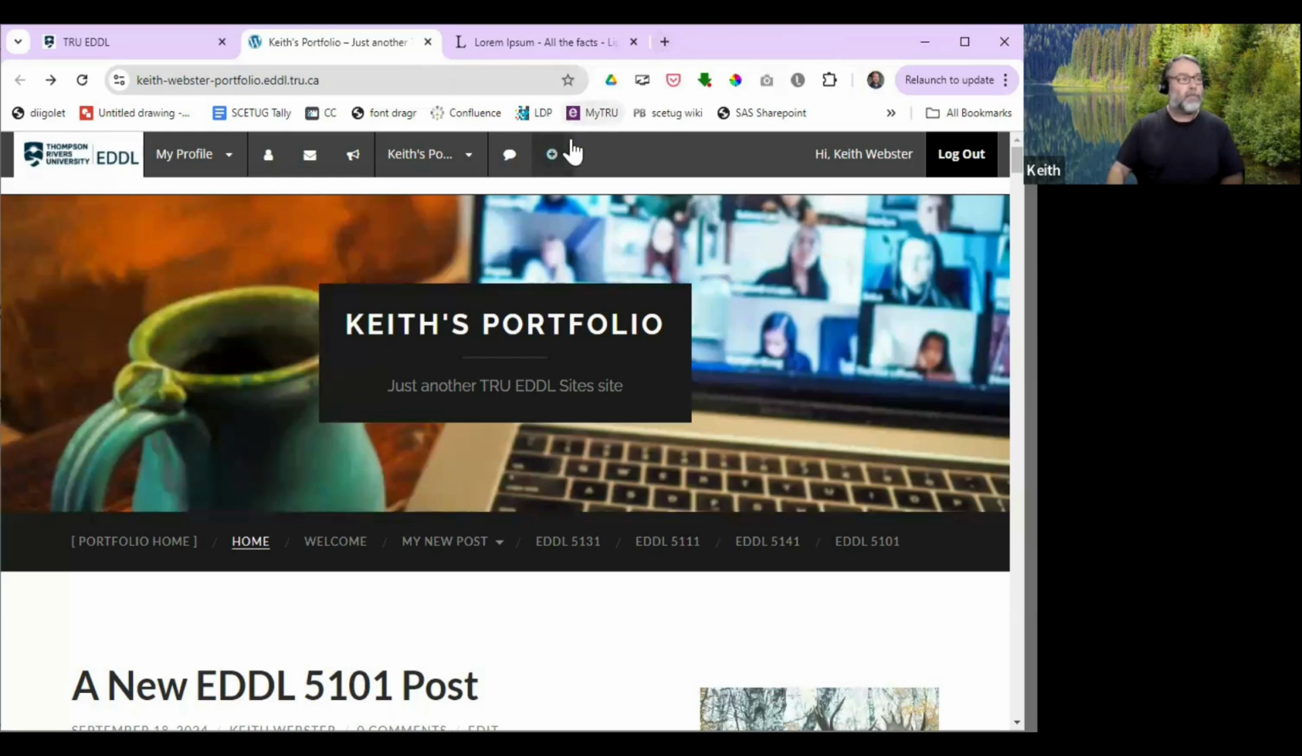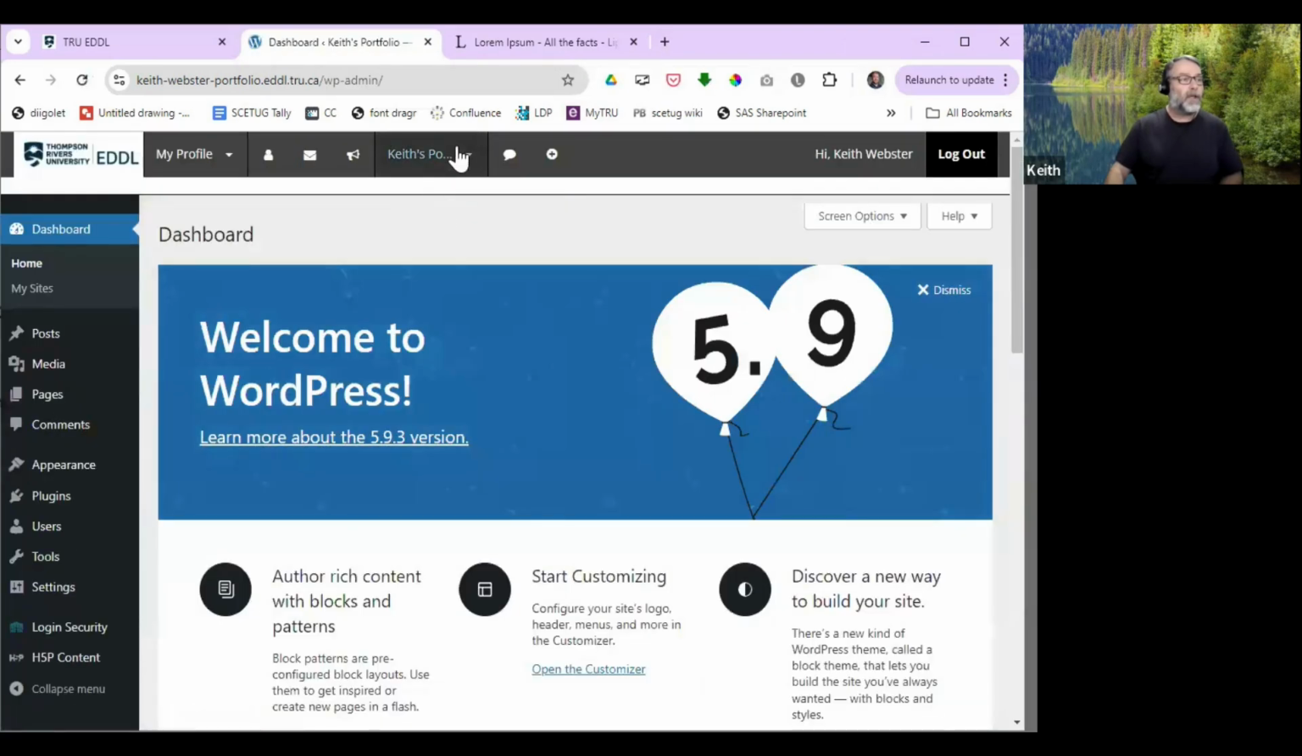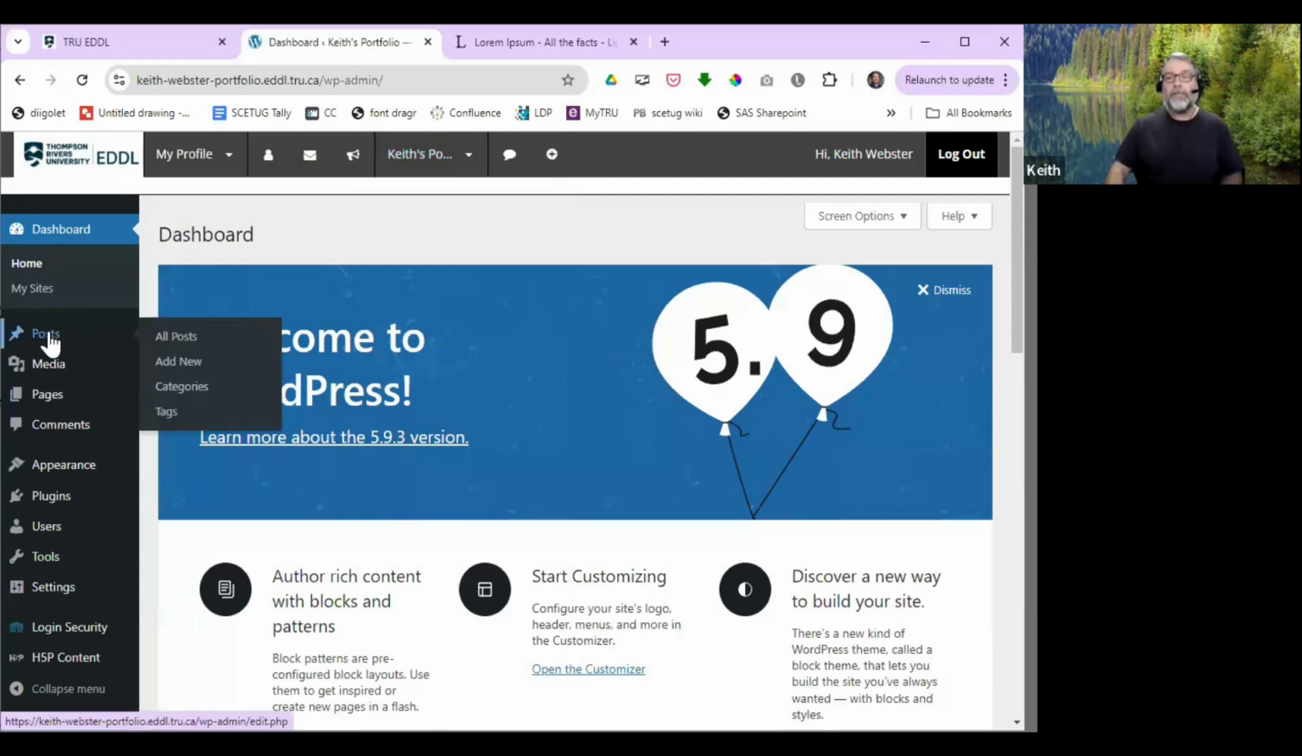So we start off, we're at our portfolio and we're going to move to the dashboard. So typically you've been making posts. The more straightforward way to do this is to switch to pages. So you're going to create, in this example, I'm going to create 3 pages and we're going to link them together so that they are a little mini site within your portfolio.